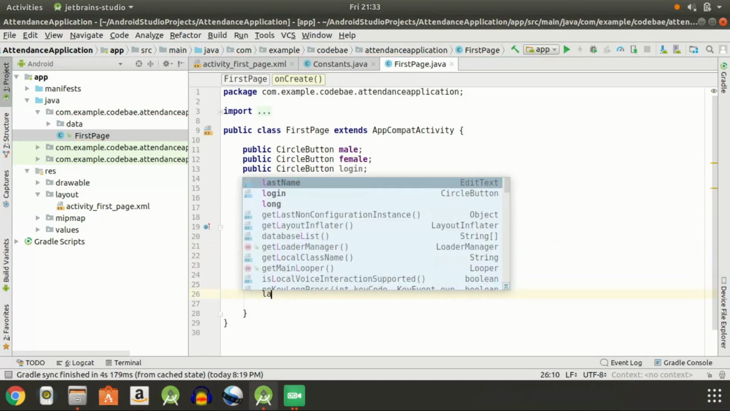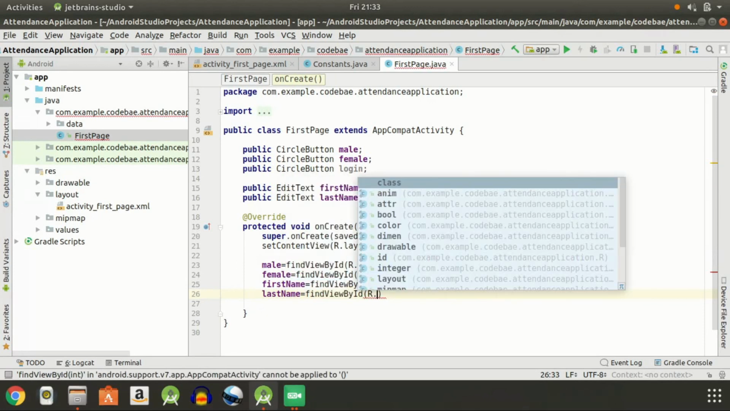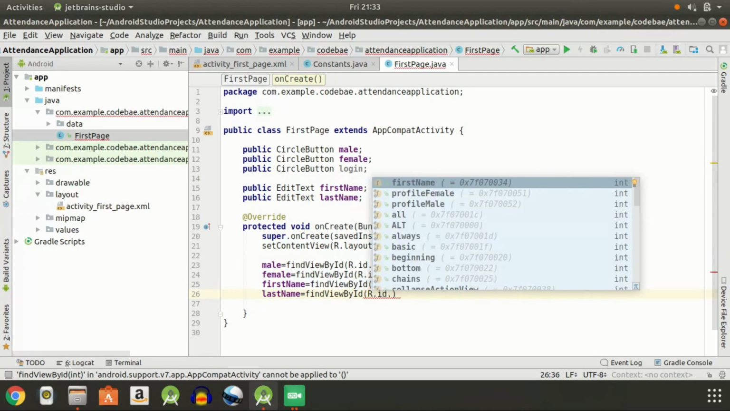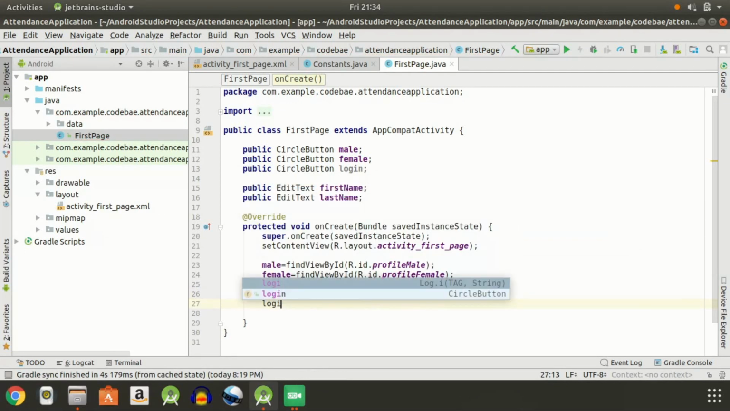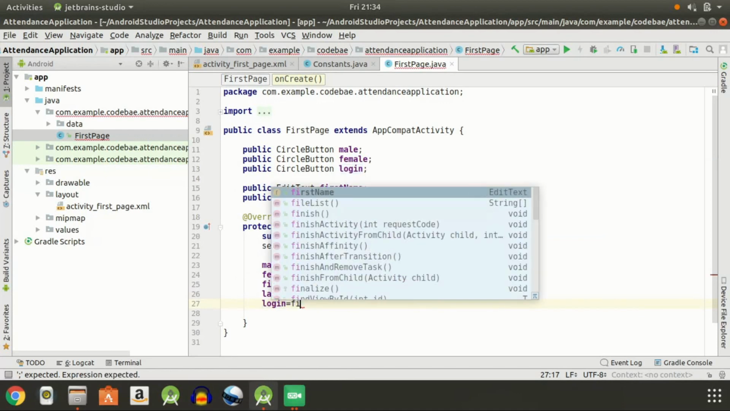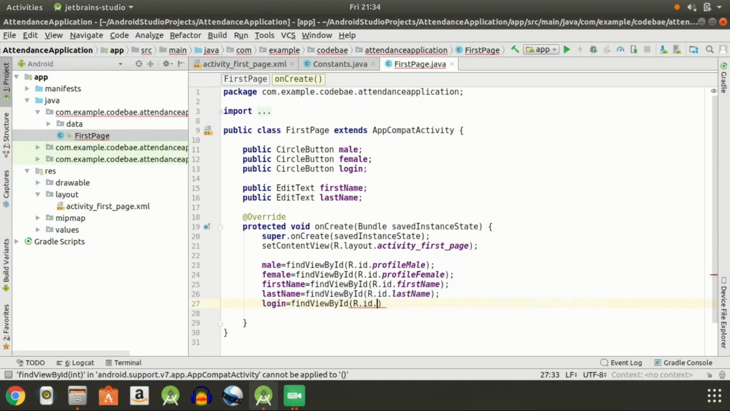Last name equals findViewById, pass the ID of the last name edit text, which was last name. These were the first four components, and the last one was the login circle button. So login equals findViewById R.id.lname. So now that gets the instantiation part.